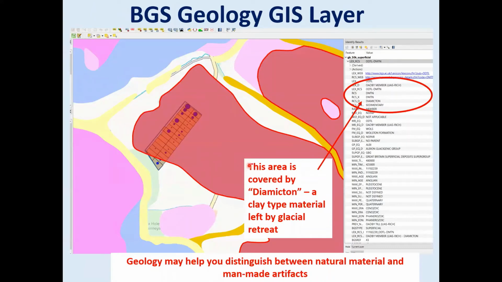As I said at the beginning, I actually work for the British Geological Survey, so I couldn't not have a QGIS project without a geology layer. And geology might help you distinguish between natural material and man-made artifacts. I haven't included the link here, but you can download geology layers from the BGS website.